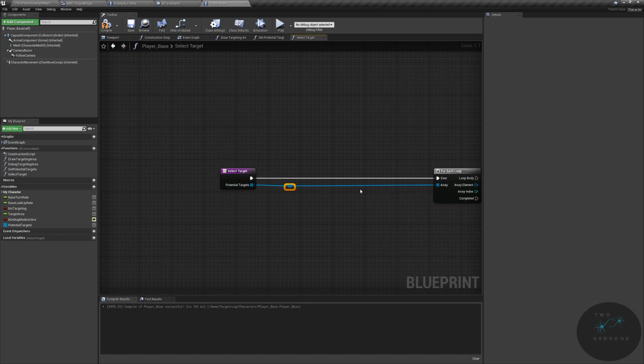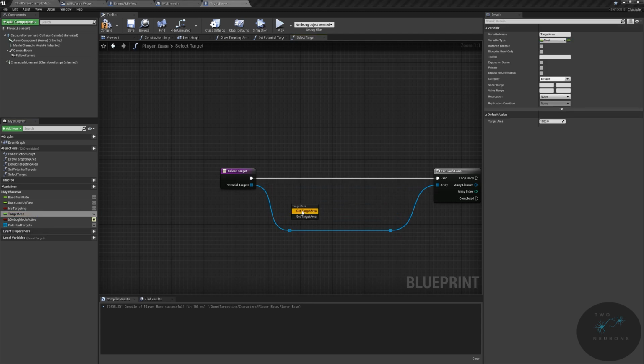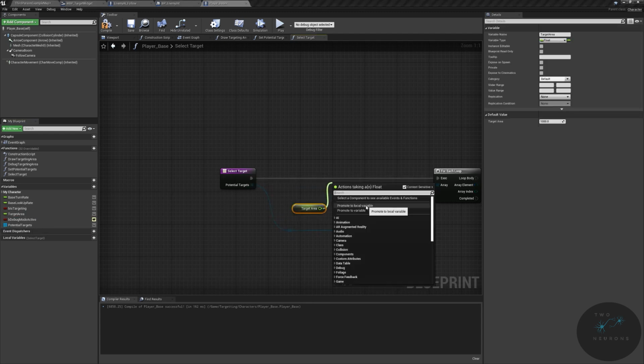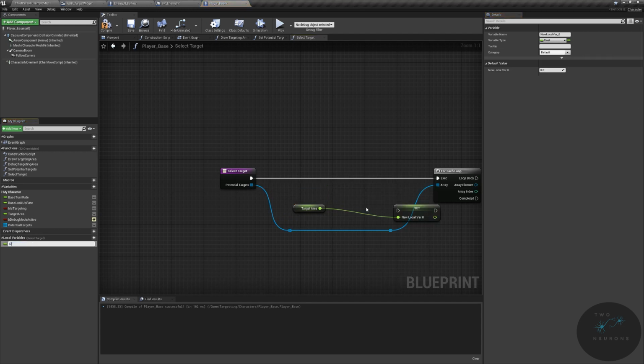And I know I'm going to want some reroutes in here, because I'm going to put something before we do that. So I'm just going to drag those down here. I am going to get our targeting area. I'm going to get it, pull from it, promote to local variable. And this will be my distance local.